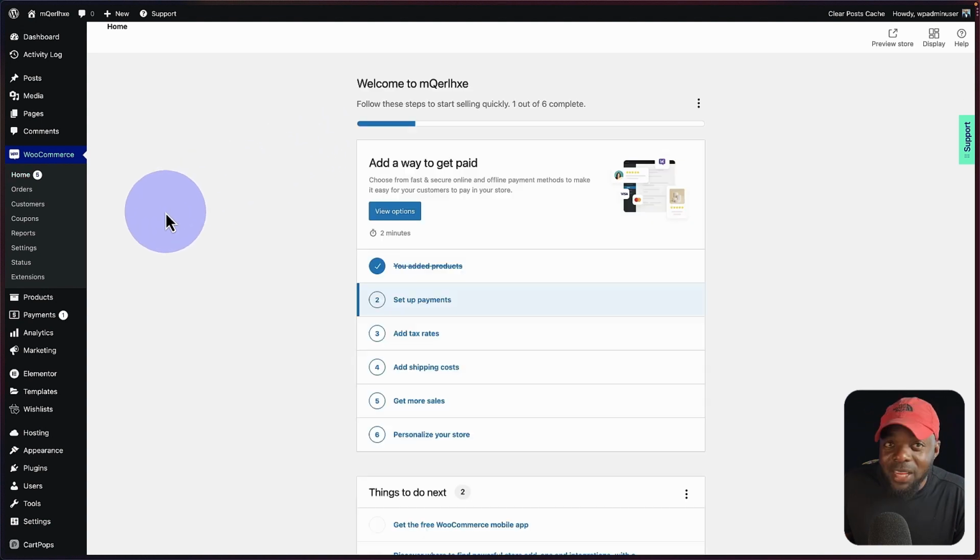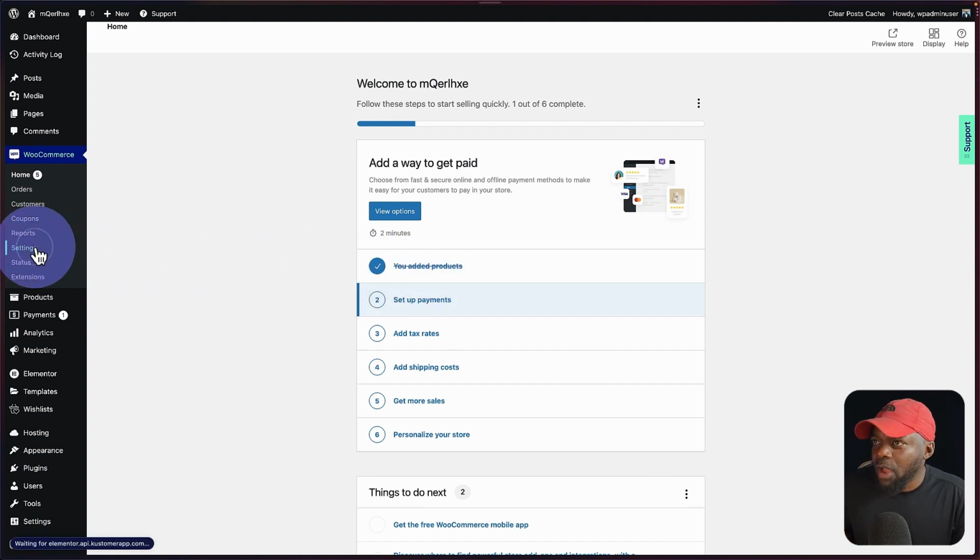And these are the items I haven't set up yet. So when you click on WooCommerce, it's going to ask you to go through this whole process of making sure you set everything up. But if you want to do the easy way, just come over here to settings. And in fact, I prefer doing it that way.